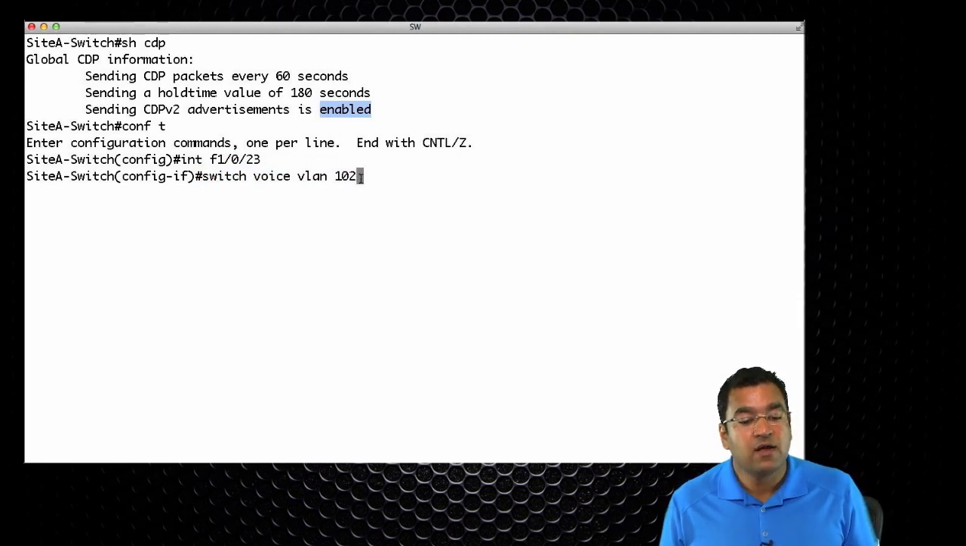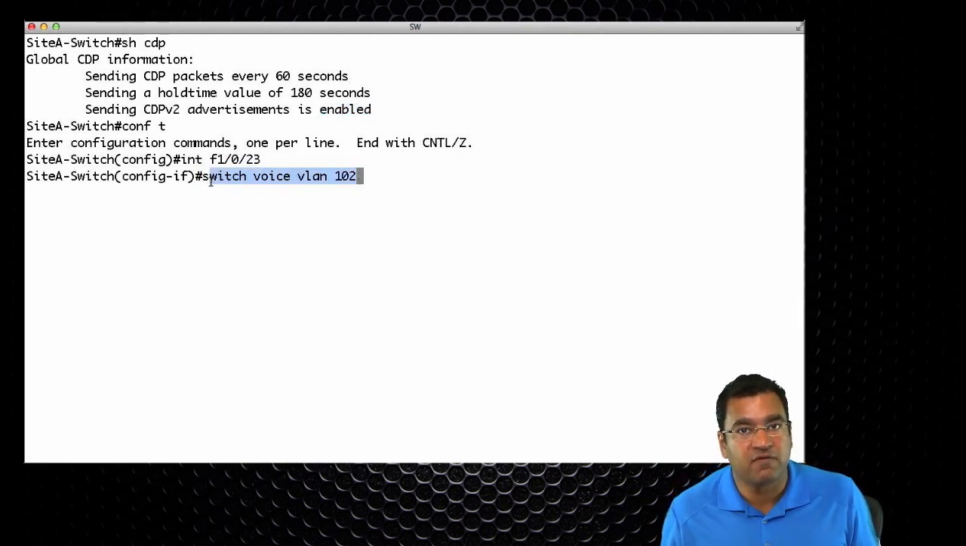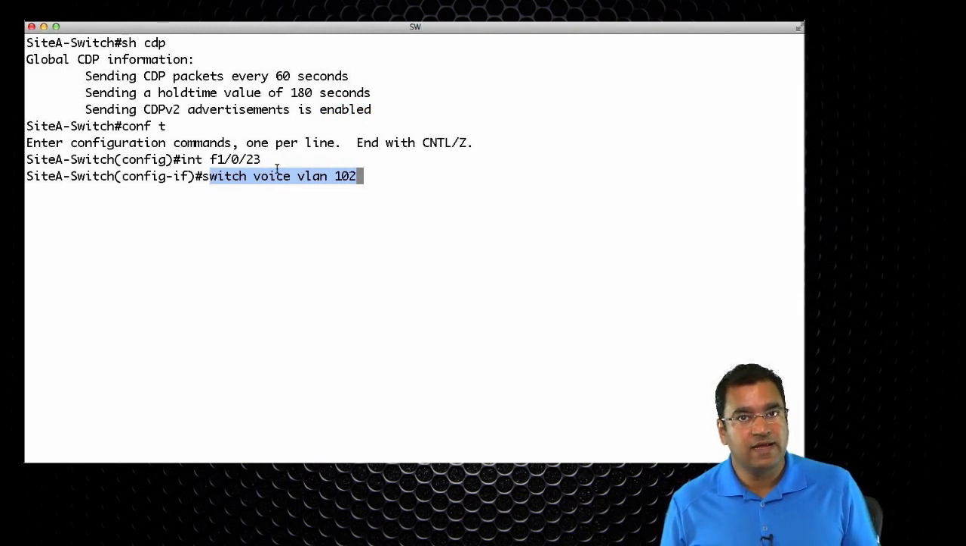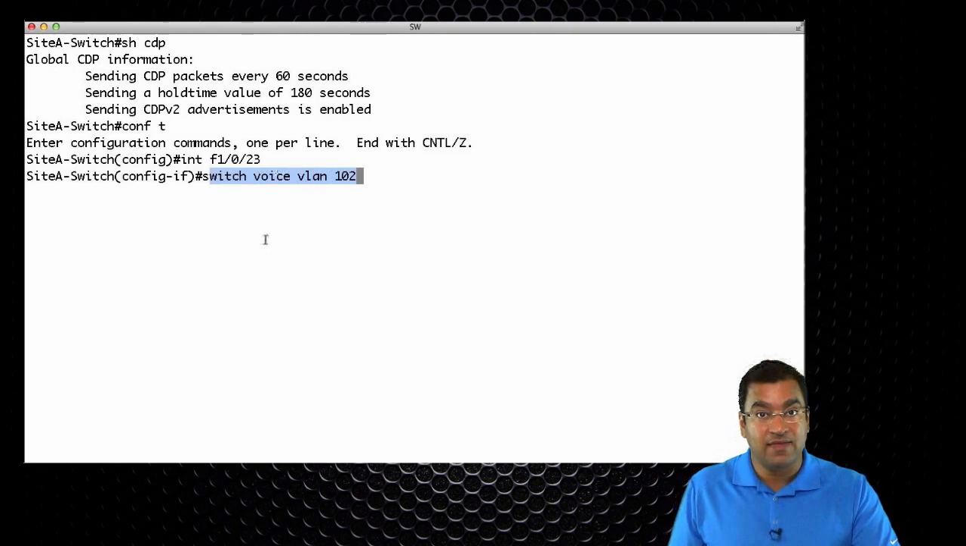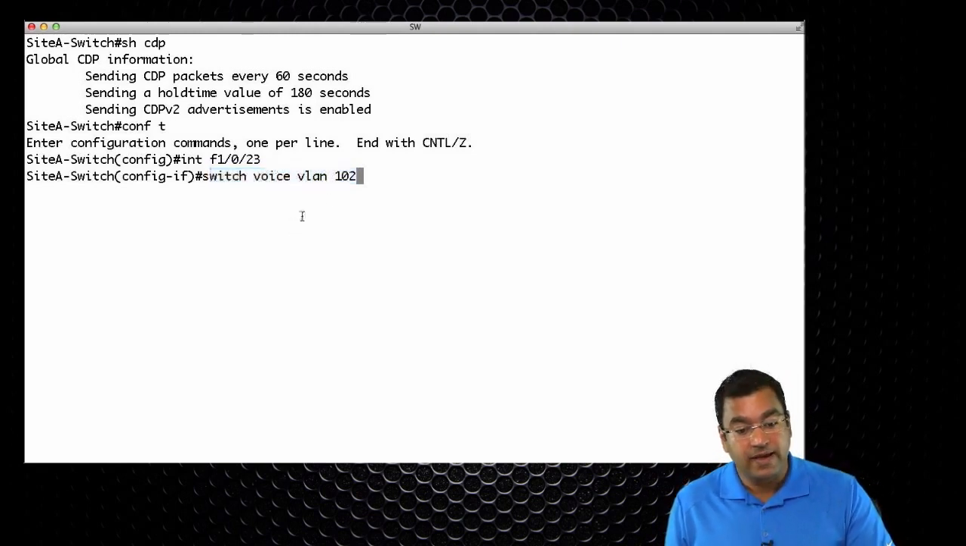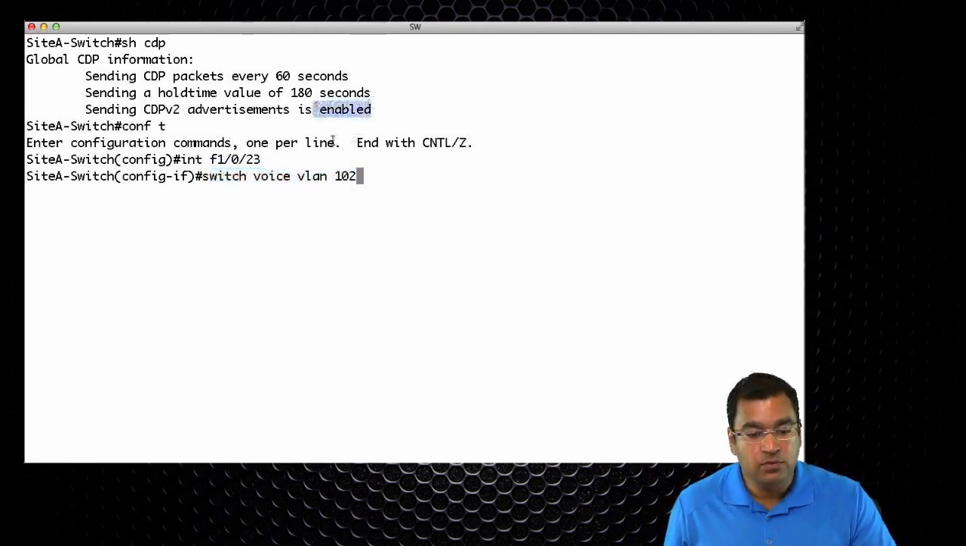Otherwise, what will happen is the DHCP broadcast from the phone, because the phone hasn't learned its voice VLAN, will be on the data VLAN, okay? It'll be on the wrong VLAN, and there'll be a problem. You haven't got a DHCP scope there, or if you do, it's the wrong DHCP scope. It's going to get the wrong IP address, and that's your best case. Okay, so CDP version 2 is enabled.